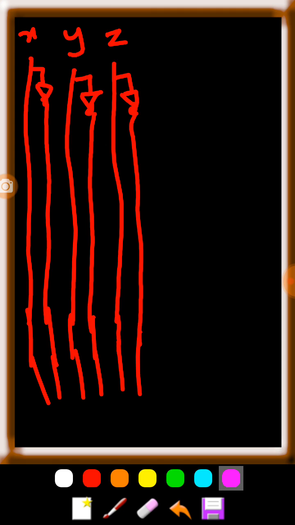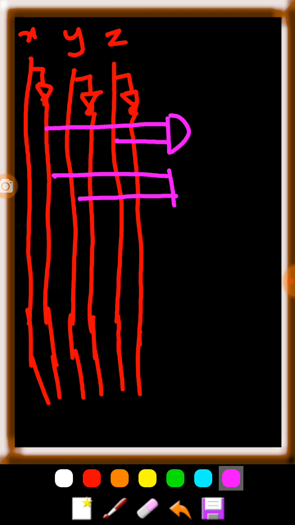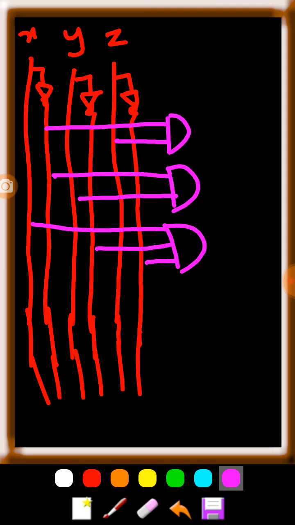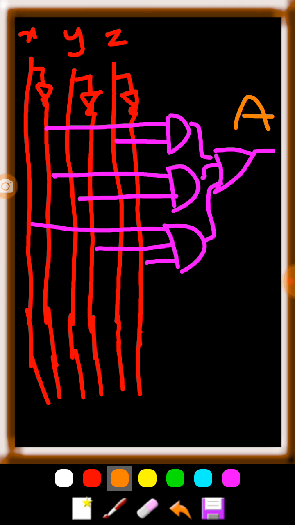So for A, the first term is x bar z, so it is taken from x bar and z, and given to an AND gate. And the next term is x bar y, so I am taking x bar and y, and it is given to an AND gate. The third term comprises x, y bar and z bar. So all these AND gate outputs are given to an OR gate. So the final expression is A here.